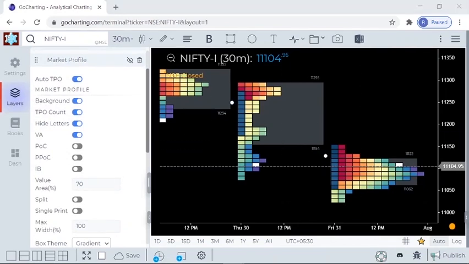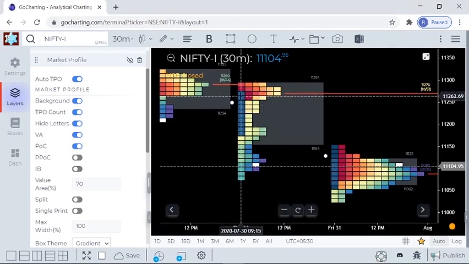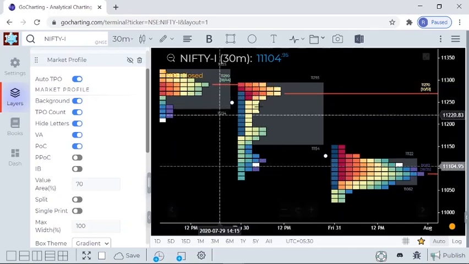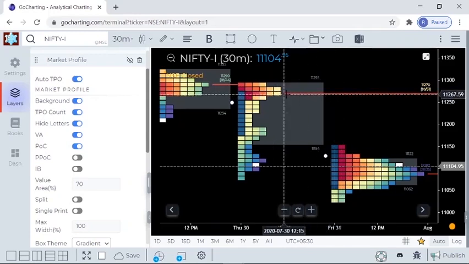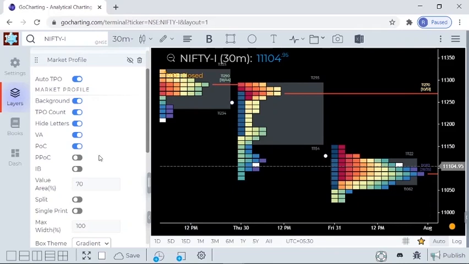Okay, next we move on to what is POC. POC stands for point of control. This is the longest line of TPOs closest to the center of the daily range. So as soon as I switch it on, you can see this is the longest line, the widest in the given day structure. This has been highlighted here with the red line.